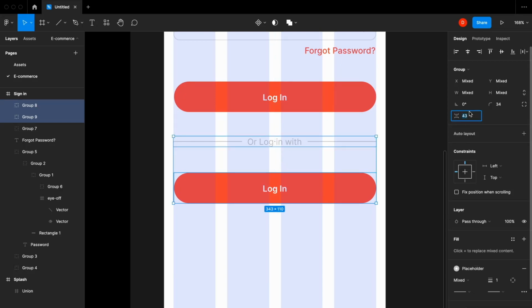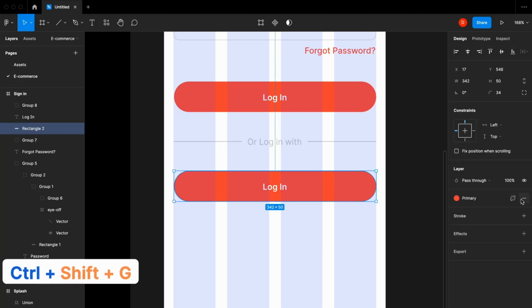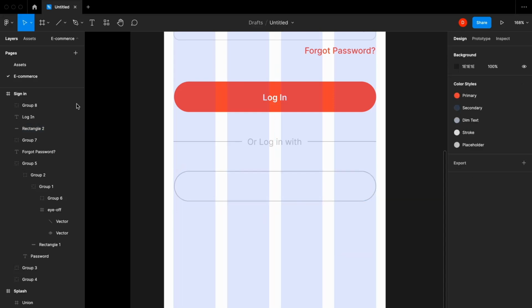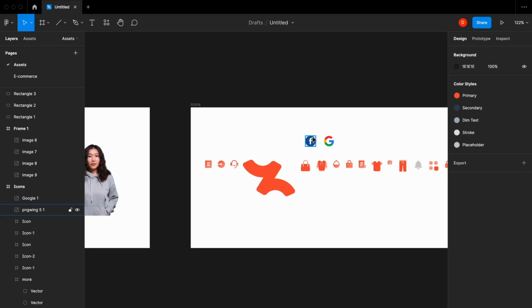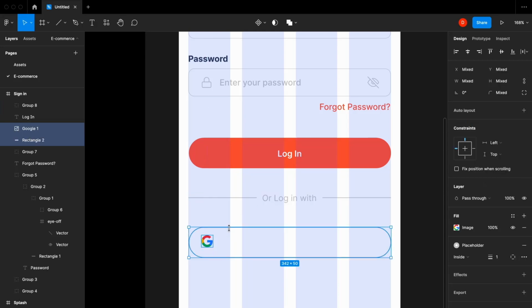Select groups, give vertical space evenly to 40. Now ungroup by pressing the shortcut key Ctrl plus Shift plus G. Remove the background color and add a stroke. Copy Google icon from the Assets page and paste it onto this page. Set the icon height to 20 and align it properly.